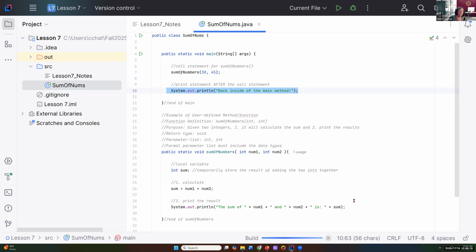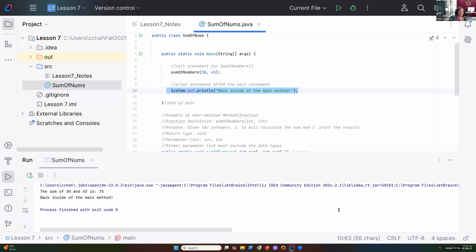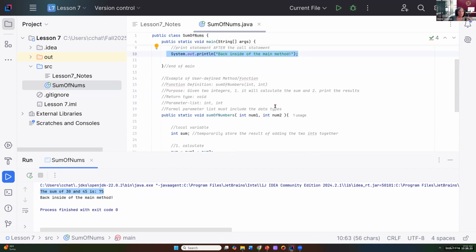So let's push the run button so that we can see how this works. And you'll see the sum of 30 and 45 is 75. Where did this take place? This took place when the method called sumOfNumbers executed. We calculated the sum and we printed. This print statement demonstrates control being given back to main, the baton given back to main, so that now main has control. And this is an example of how a void method works.